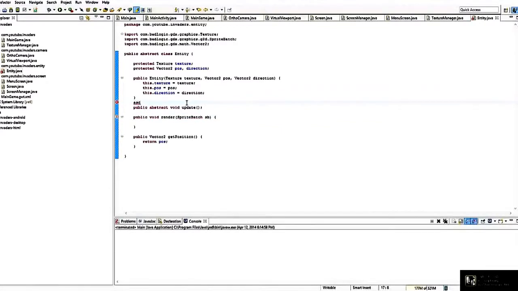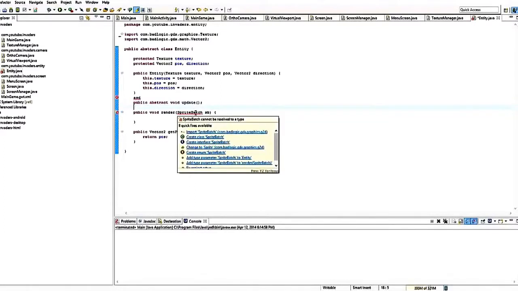Just import that. Alright, so import that again. I keep on pressing Control-Shift-O, but you guys might not know how to use that. So put your mouse over it, click Import Sprite Batch.